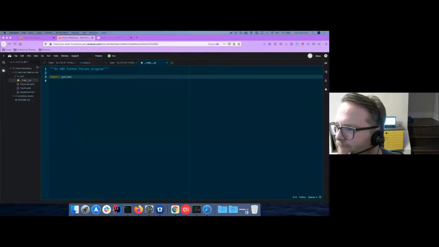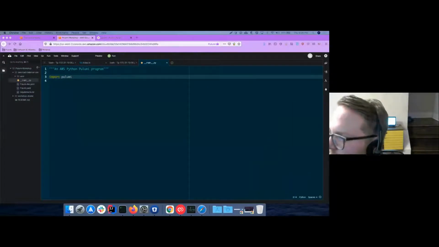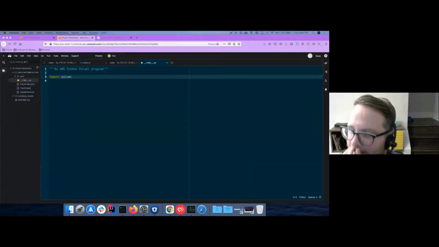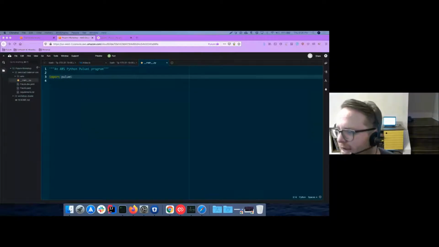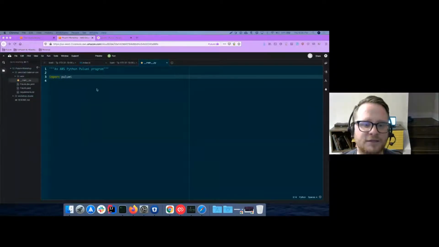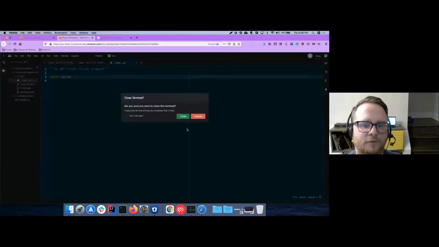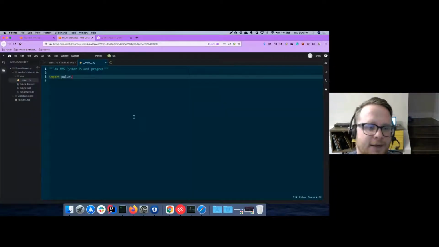Okay, so let's move on with our AWS load balancer controller. Let's get that created. We set up a second Pulumi program. I'm going to close all this down because I'm not going to need it again for a little while. So let's close that. Now we're dealing mainly with the AWS load balancer controller here.